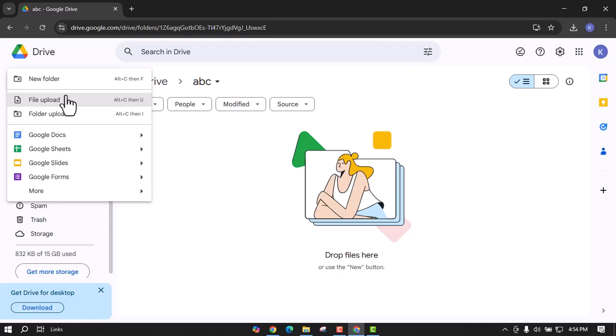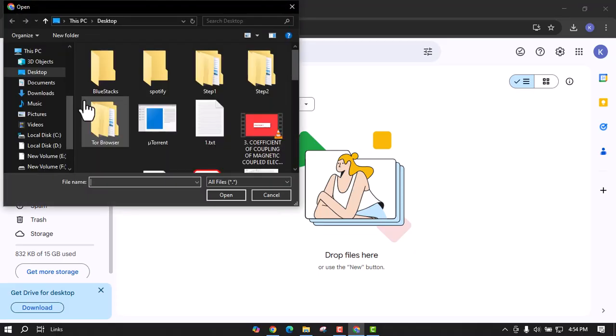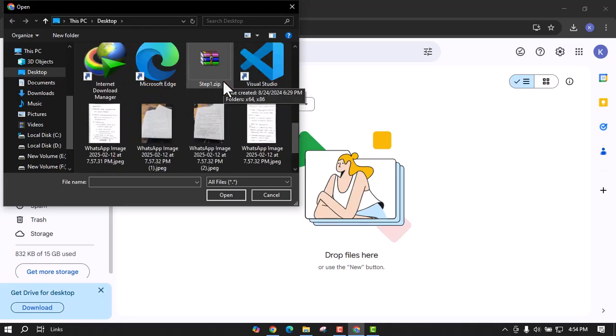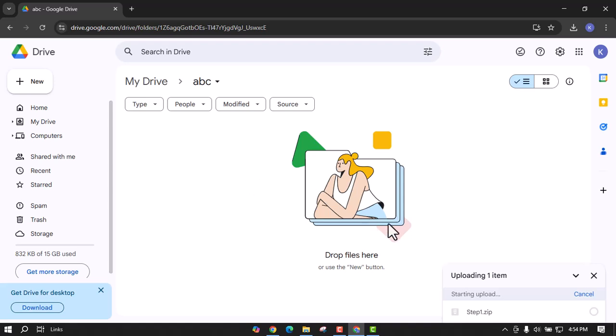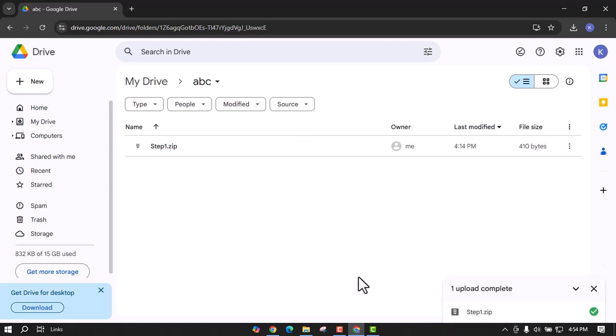And here you can add a file, a folder from here. Suppose I'm doing file upload. So here, this file is going to be added. Tap on Open. And as you can see, this file is getting uploaded.